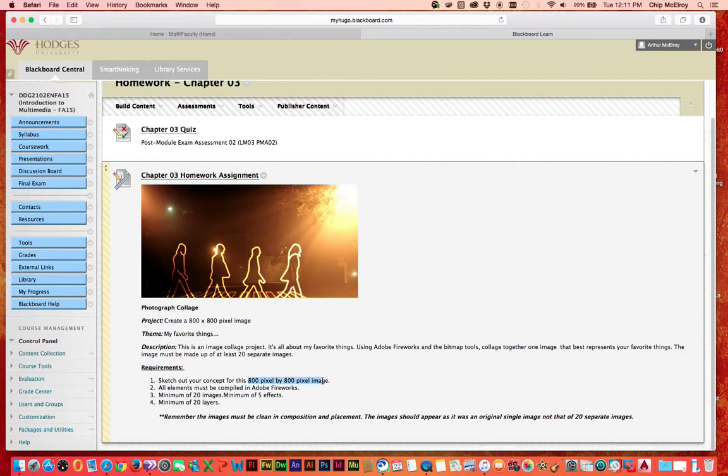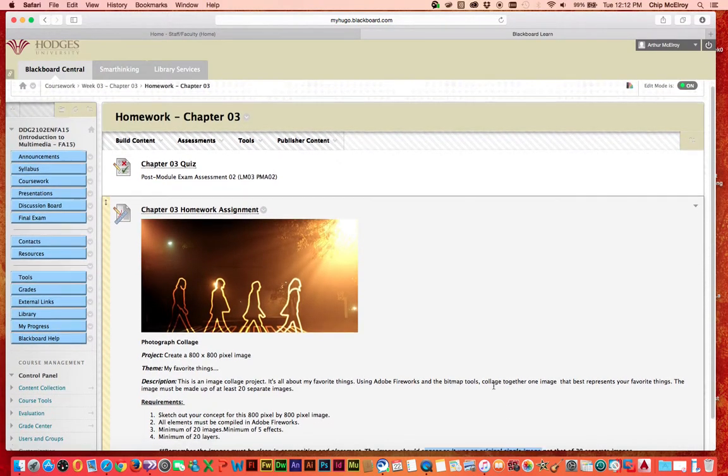I always think it's important to kind of sketch out your ideas first. Everything has to be compiled in Fireworks, which means any image manipulation has to be done in Fireworks. If you're cutting something, if you're adjusting the color, if you're adding an effect to it, it has to be done in Fireworks. You have to use 20 images, and I'd like you to use 5 effects: glows, shadows, bevels, those sorts of things. Well, obviously there will be 20 layers because you're using 20 images. Remember, you want to try to make it as clean a composition as possible. You want to make it appear as though it is a single image, even though you're using 20 different images.